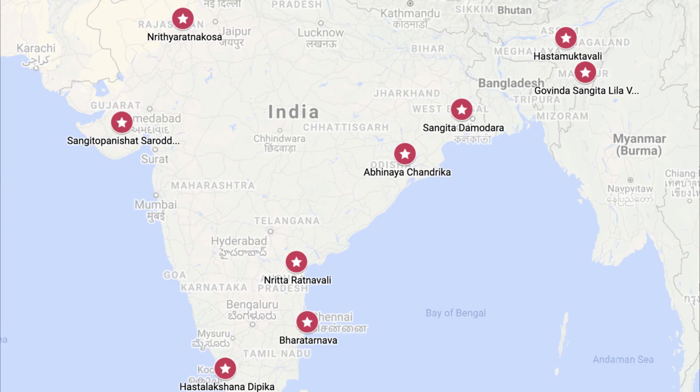Based on geographic, economic and religious differences, each region developed a distinctive style. Regional manuals like Balarama Bharatam from Kerala, Nutta Ratnavali from Andhra Pradesh, Sangitopanishad Sharodhara from Gujarat and so on appeared. That is, one can find manuals on dance from practically every region of the country. Despite regional variations, all schools subscribed to the basic principles of the Natya Shastra tradition.